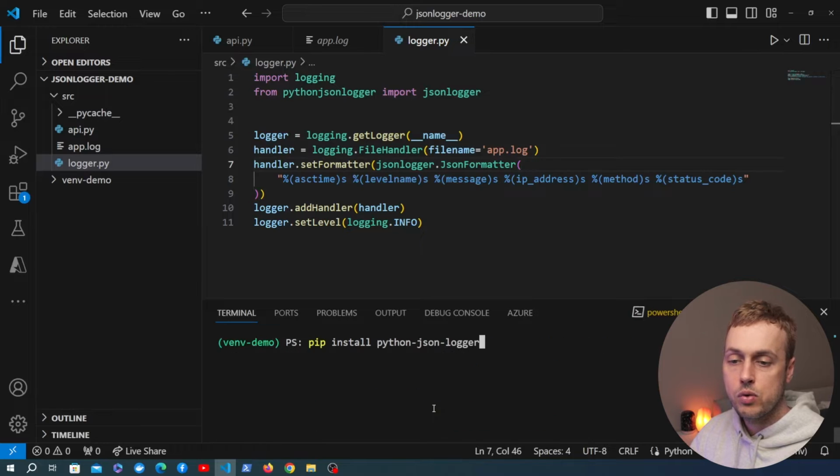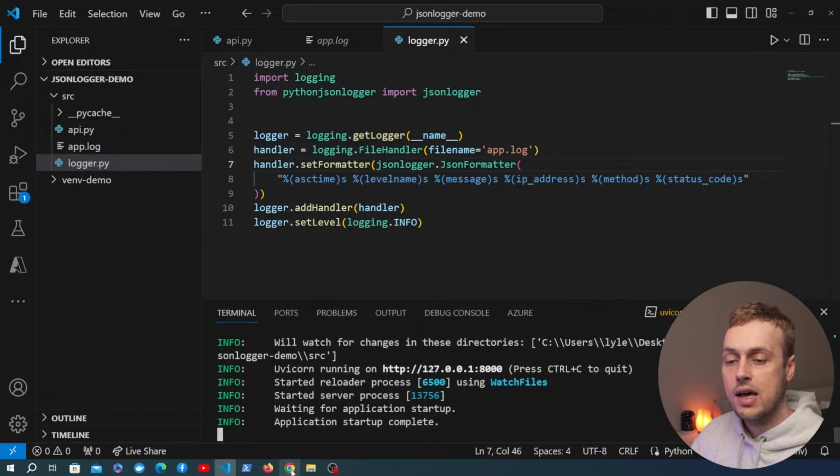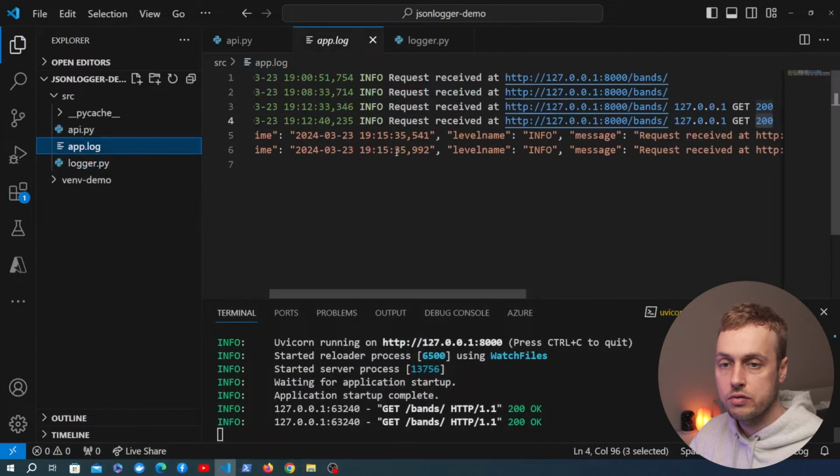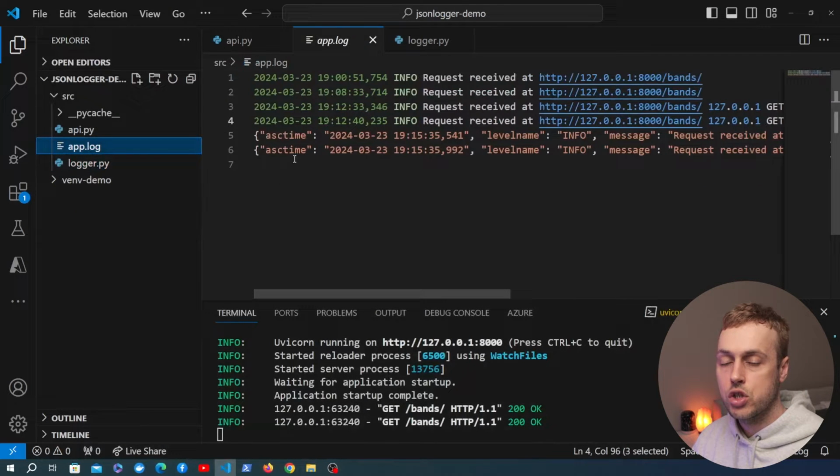Let's go back to the terminal and we're going to run the server now. And if we go back to the browser and refresh this page, and let's go back to VS Code and look at the file that's generated, you can see now that the generated data in this file is in JSON format.